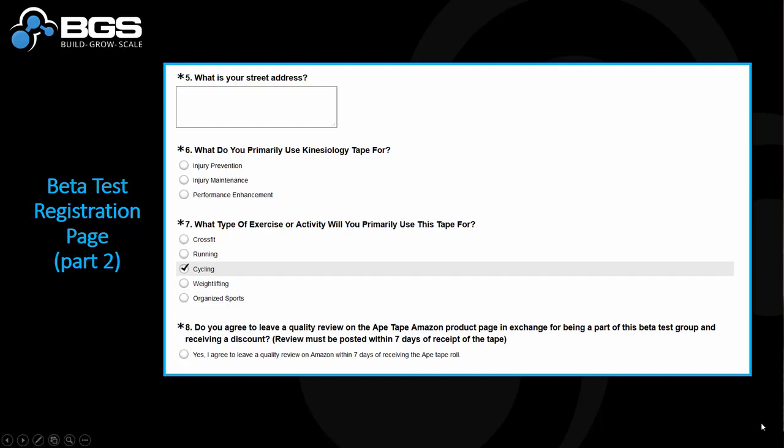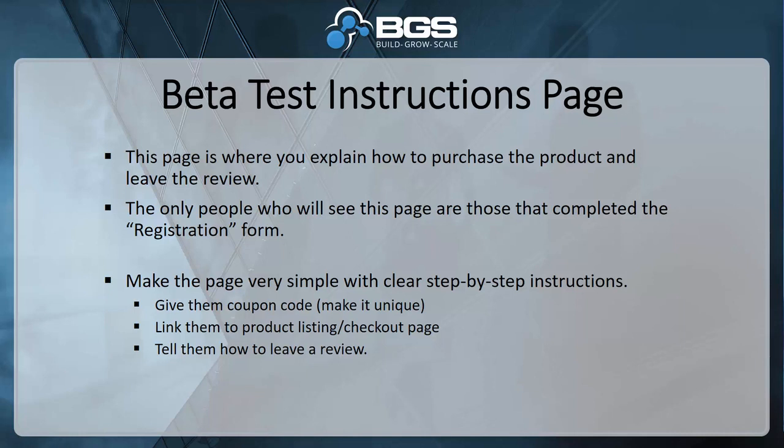All right, so after they complete the form, they get sent to the instructions page. The instructions page is where you explain how to purchase the product and leave the review. You give them the exact, very, very basic instructions that you want them to follow. Okay, don't make it complicated. It should be, in my opinion, 3 steps. Get your discount code, purchase the product, leave the review. Those are the only instructions that you need, okay? And that's how we've set up our instructions page that we're giving you as an example.